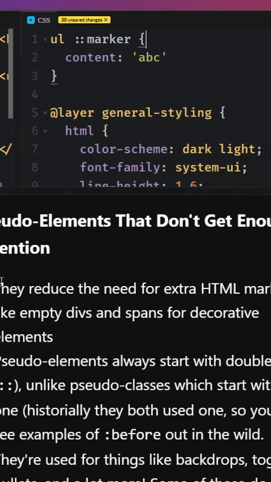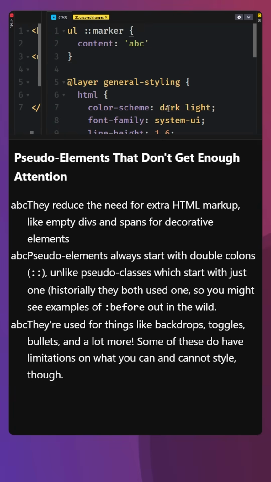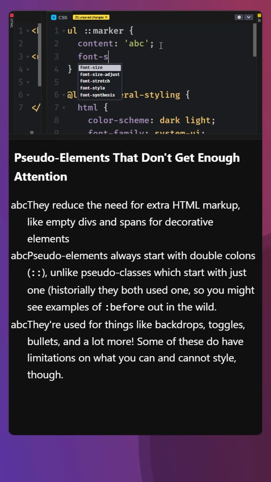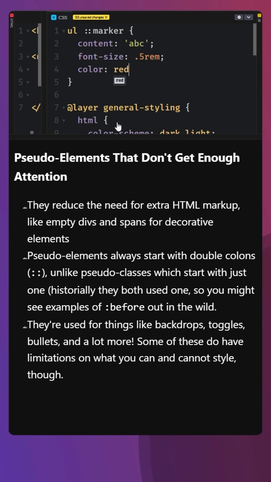So I can put ABC, and my bullet point got changed to an ABC, which you probably don't want to do. Though if for some reason you did want to do that, you can then change the font size to like 0.5 rem or something like that just to make it smaller, and we could make the color red. 0.5 is probably a little bit too small. Let's make a 0.75 just so we can actually see it show up there. But you probably wouldn't want to do that.